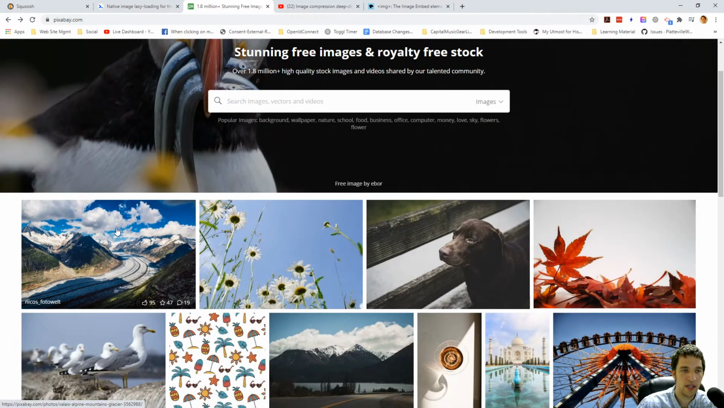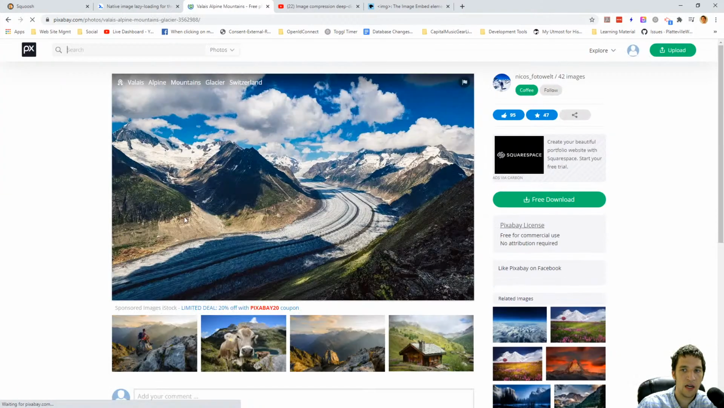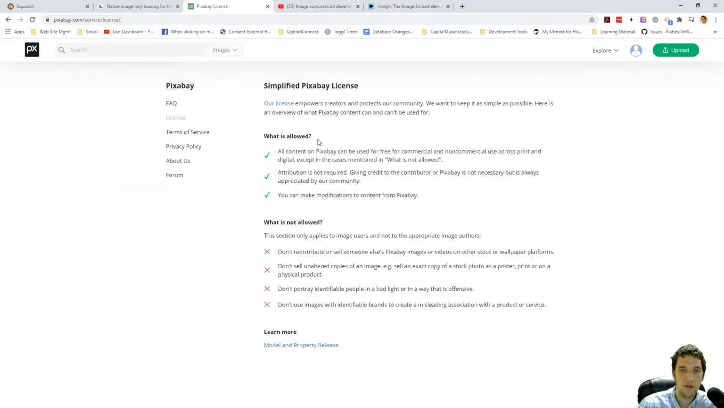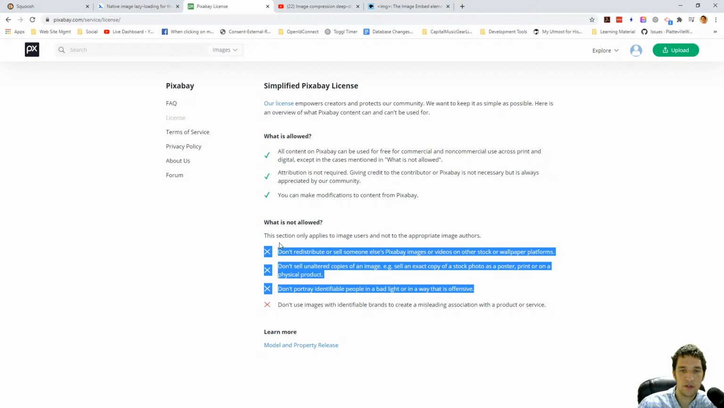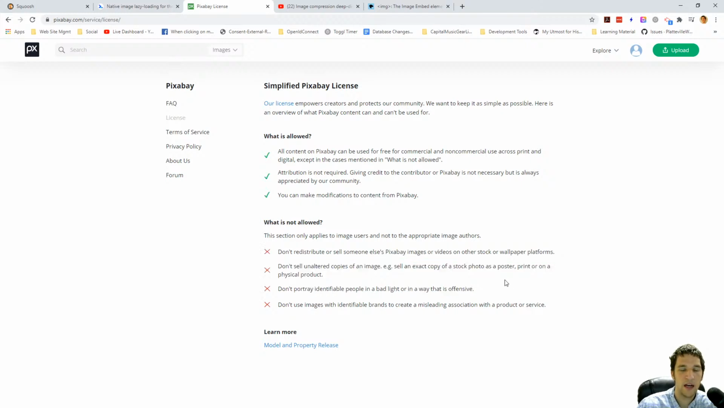Let's say for example you wanted this image here. You would probably want to read this Pixabay license just to make sure that you know what is allowed and what's not allowed. You can't sell somebody else's photo as if it was your own and that type of thing. So make sure you read that and understand that at any place that you go, whether it's Pixabay or Unsplash or some other place like Adobe Stock, make sure you understand their license.